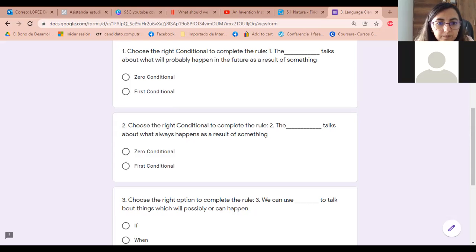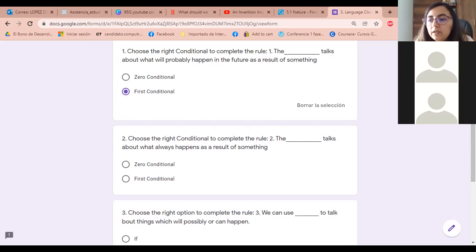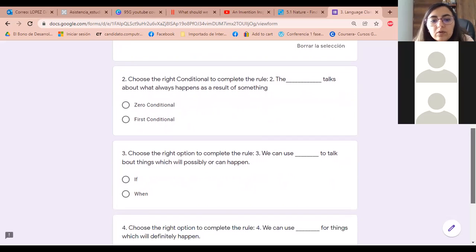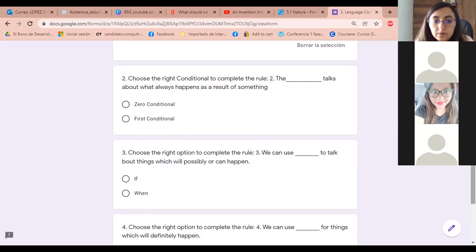What do you think? Zero or first conditional? First conditional. Okay, first conditional then. And what about the second rule? Which one talks about what always happens as a result of something? Zero conditional, exactly.